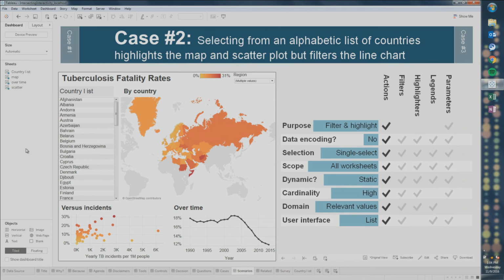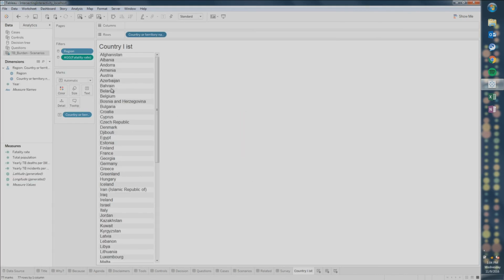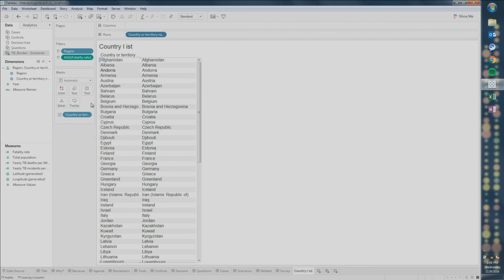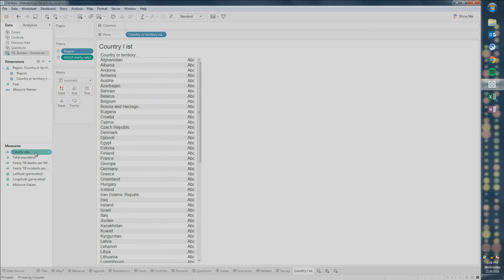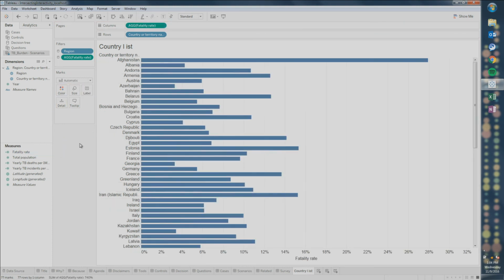Now, I did say that I didn't need data encoding. I didn't need it. But would it be useful? The answer to that question is always yes. You should always have more data encoding. But you have to do it right. So in this case, I could say, let's actually show the header again. And instead of looking at a list of countries, let's just look at the overall fatality rate. I'm still going to keep this alphabetic, because I want to be able to search through it alphabetically.